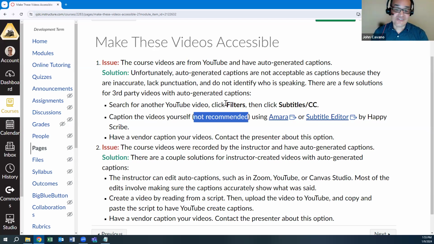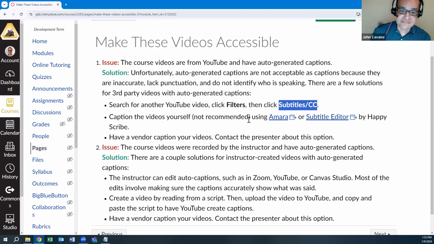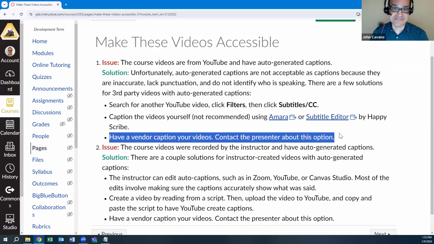Another option is just to find other videos that are captioned. If you search in YouTube for a video, first do the search, and then you can filter all those search results by clicking filters, and then click subtitles CC, and it'll only show you the videos that have captions in them. But again, I think the easiest way to caption videos is just to let me know, and we can get those captioned for you.